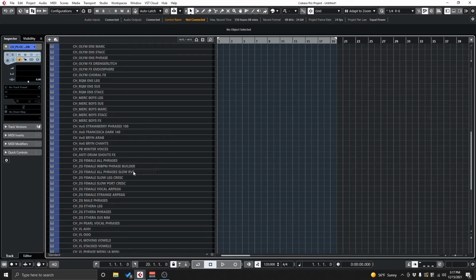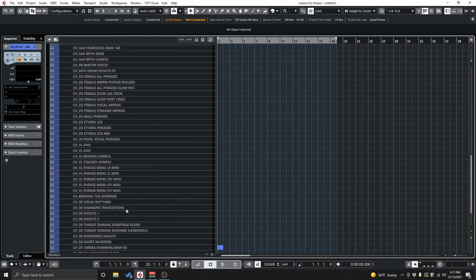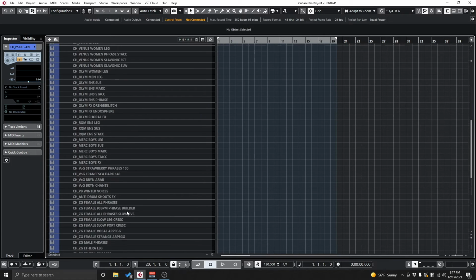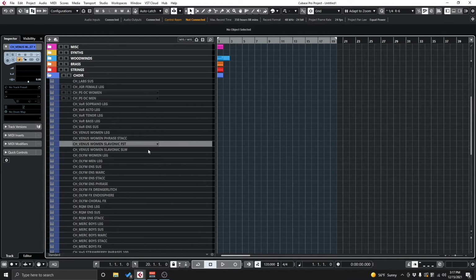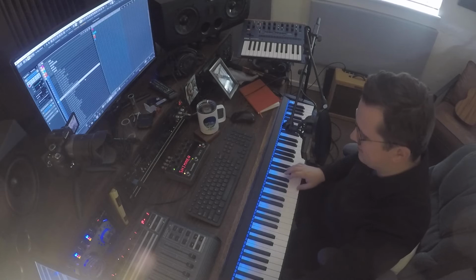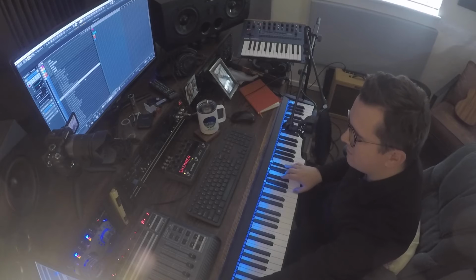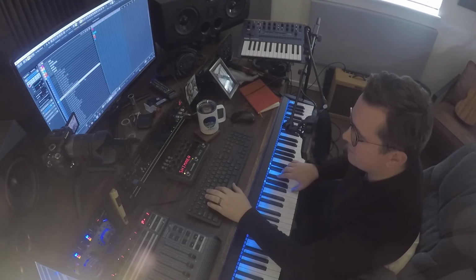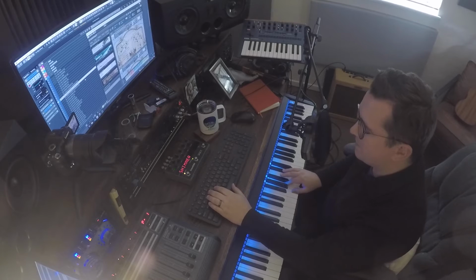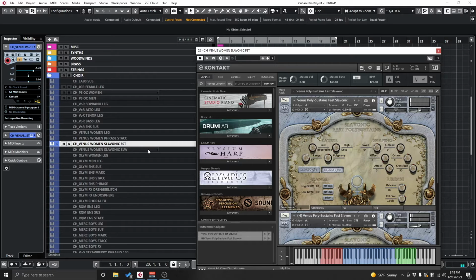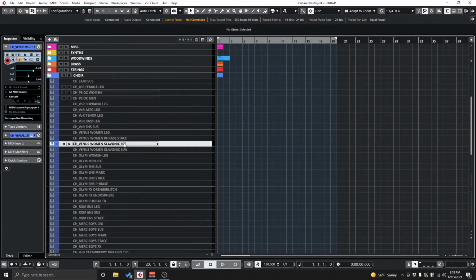One of my favorites is a Soundiron library called Venus Women or something. They have these sustained phrases. Sounds like this. That just sounds unbelievable. I use that all the time. So that's kind of the choir stuff.